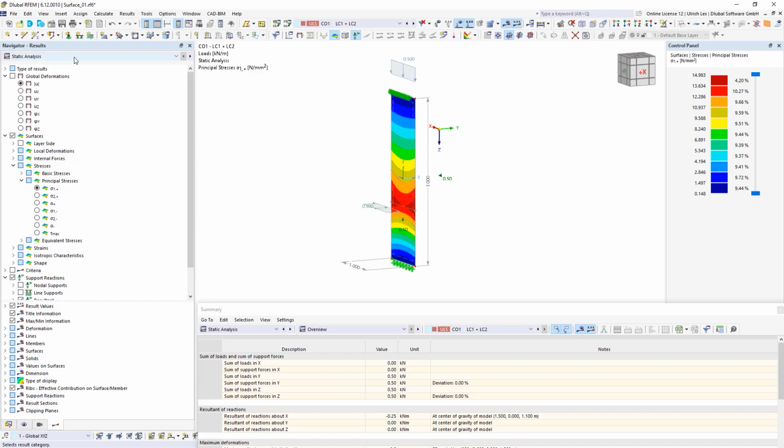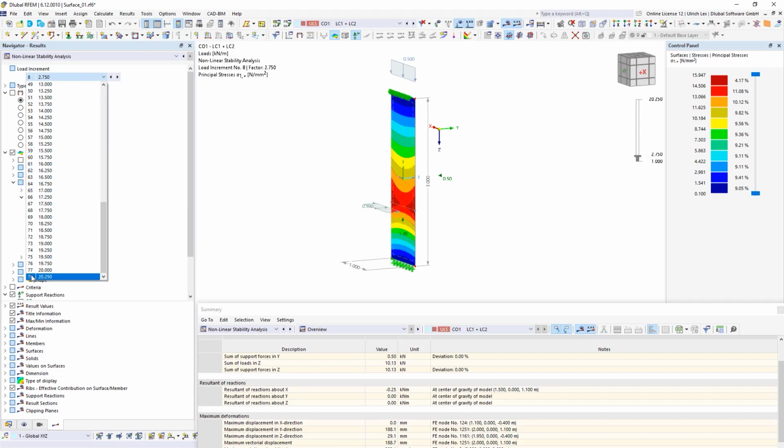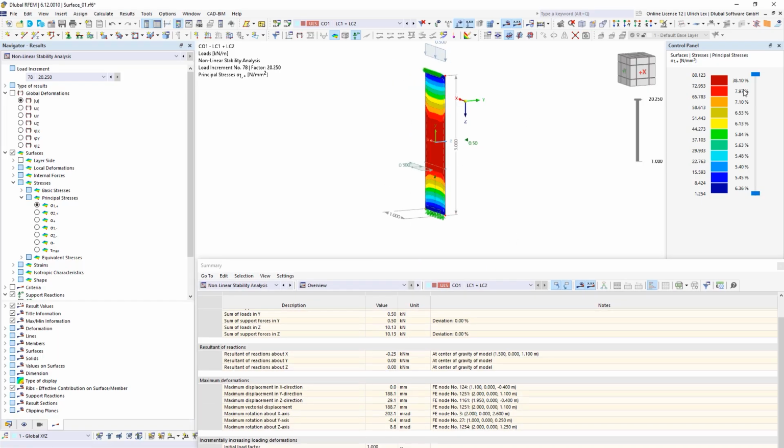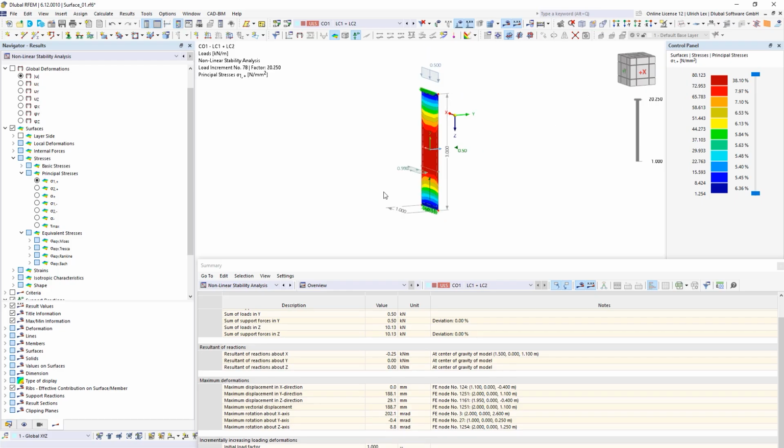So now the calculation stops at about a load factor of 20, and when we check the stresses, then it is exactly the stress we have set. Here the stress is 80, a little bit higher because of the nonlinear behavior of the setting. It uses equivalent stresses for checking the results, so it's a little bit higher. But I think for what we want to do, it's enough.